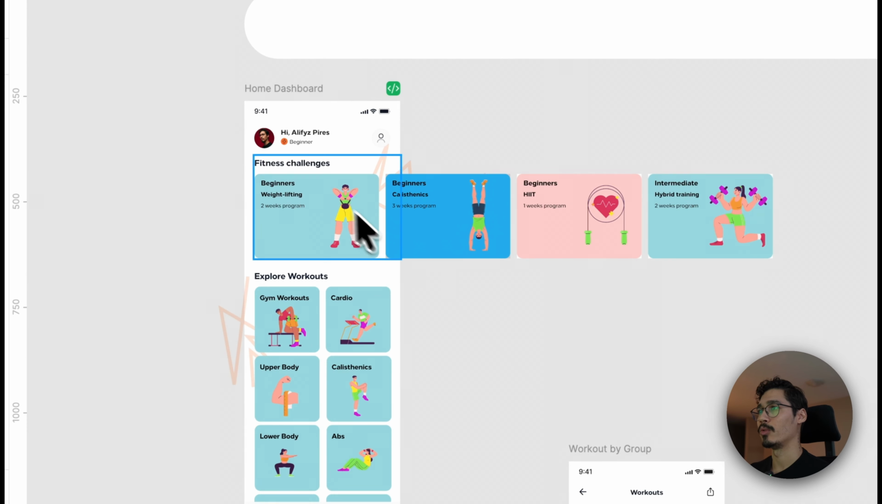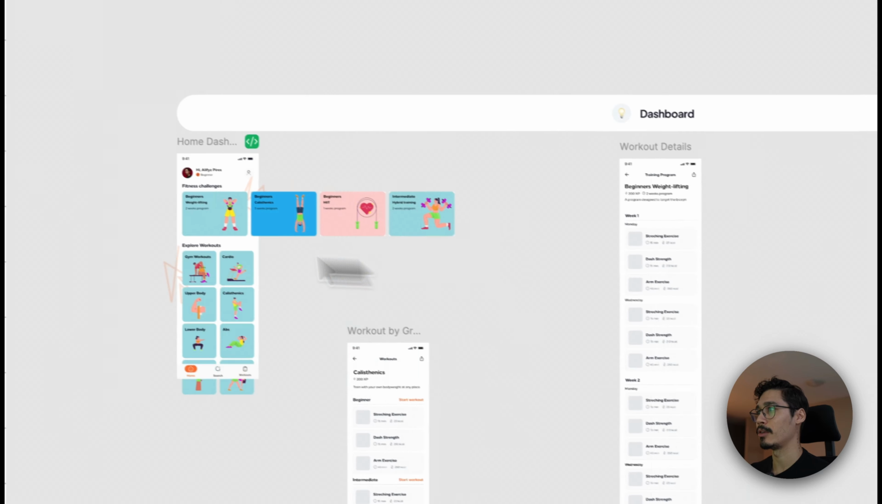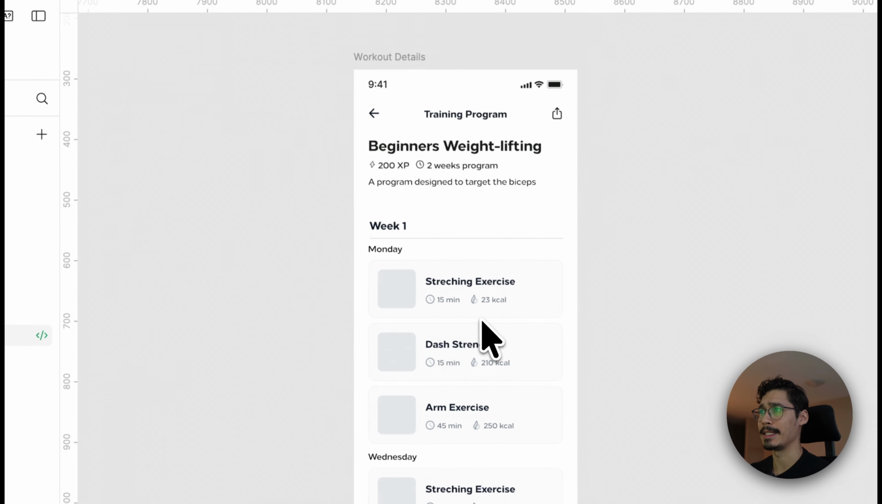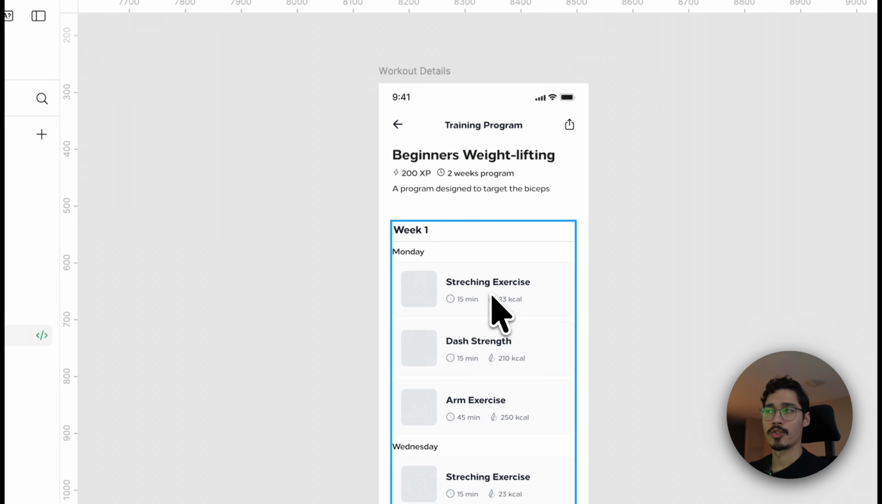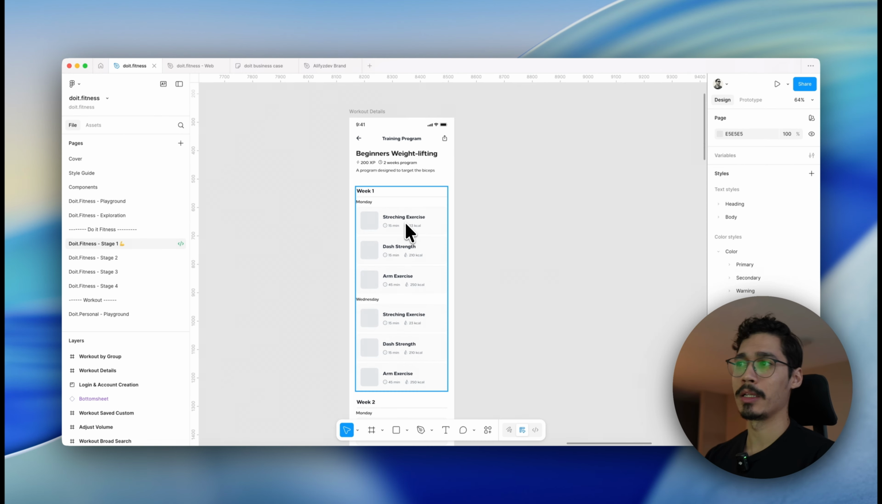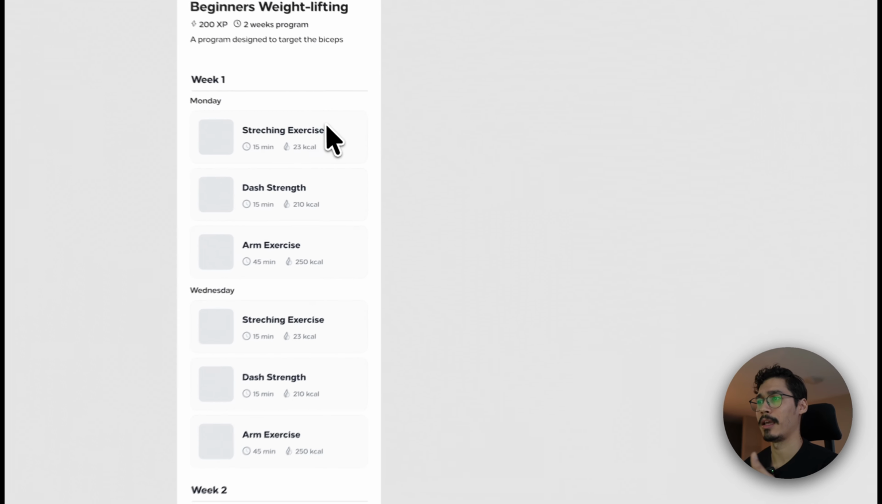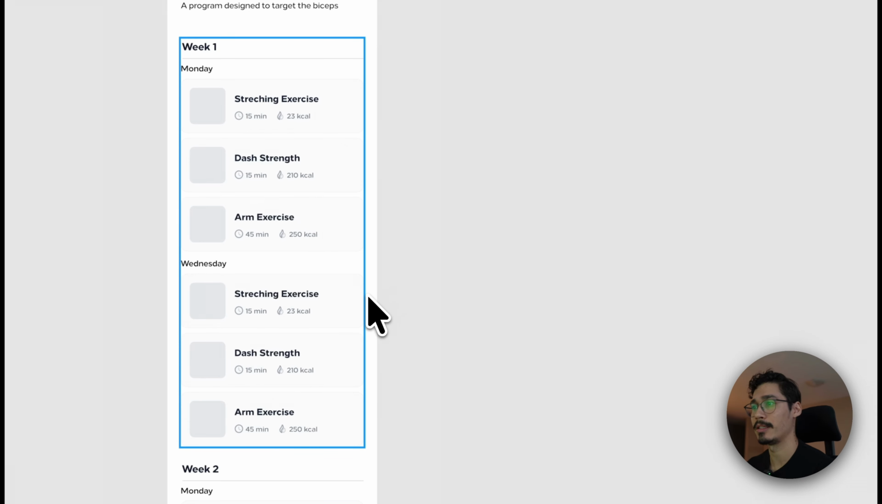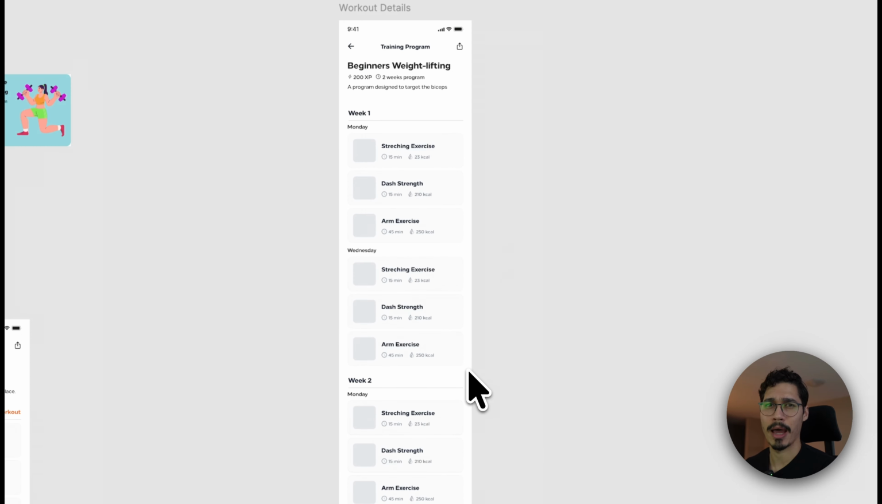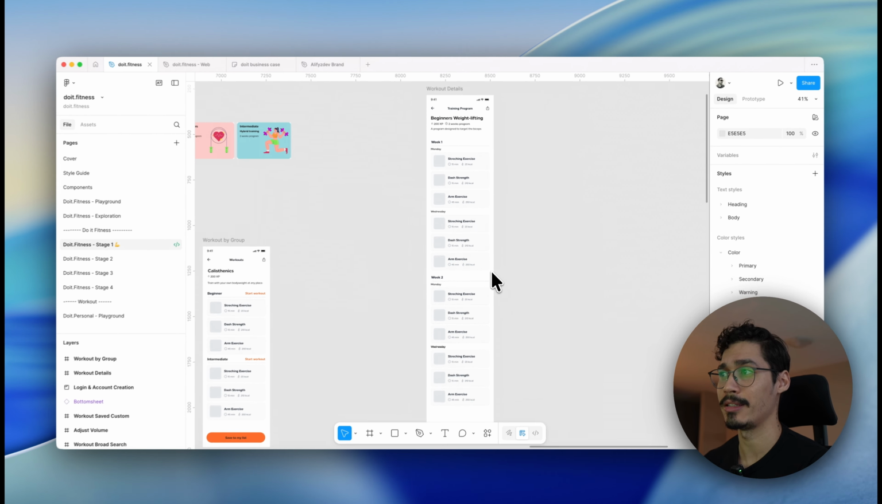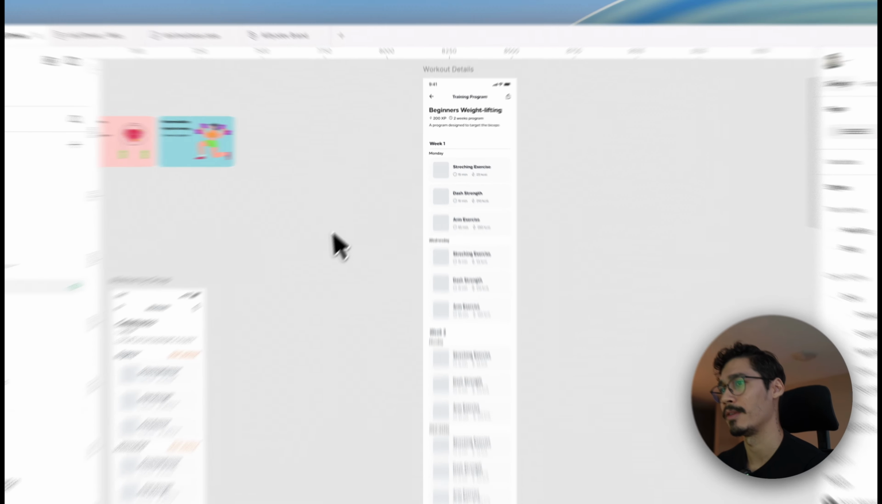And when you go into one of these fitness challenges right here, you're gonna land here, and the idea behind it is to have like a playlist. Sort of like, hey, on week 1, on Monday, do these exercises, and on Wednesday, do these exercises, and so on. So that is the idea, where you basically don't need to worry about selecting exercises, that you can just go and hit the ground running fast.